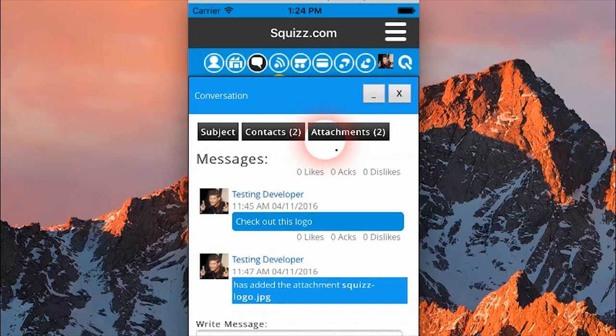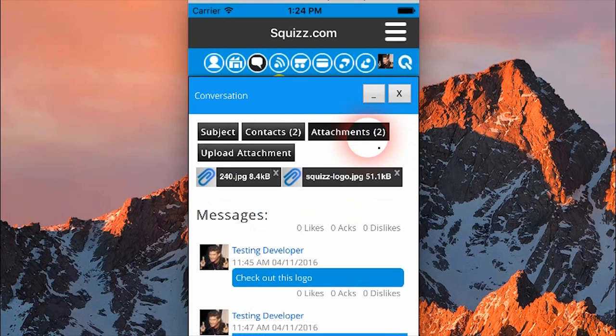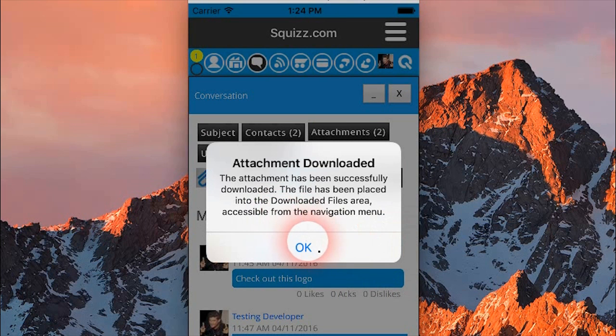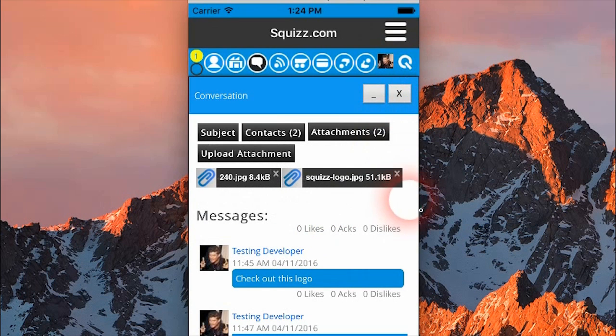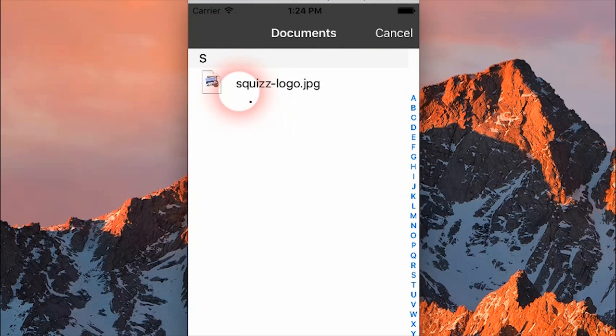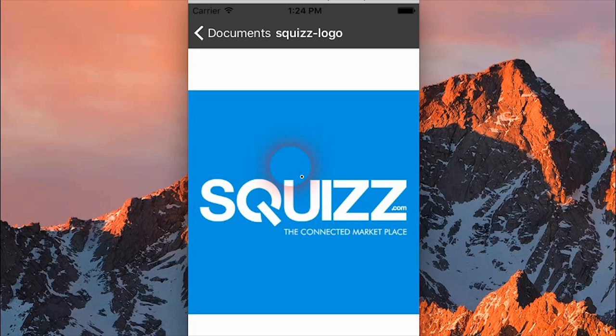So once you've opened a conversation, if it had attachments, you can download the attachments to your device. So I've got this attachment called squizlogo.jpg that has been uploaded in this case by a person called Test Developer. Click on the download link. That will download the file to the device, and then you can access that file if we just scroll across, click on the downloaded files, and there it is in the list of downloads. So you can click on that, and now you can view the file that has been downloaded to the device.